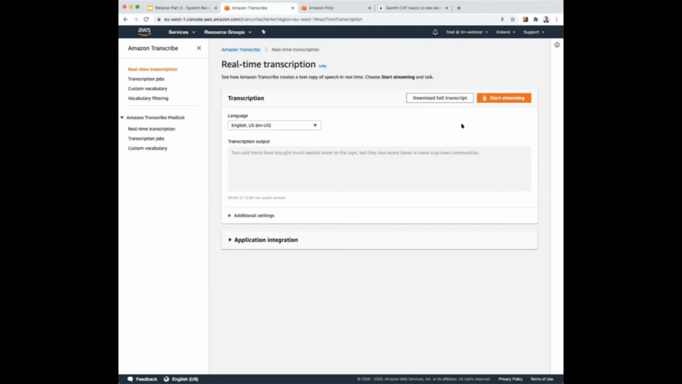All right, so if we look at the sentence that was produced there: two cold fronts have brought much needed water to the Cape, but they also wrought havoc in some Cape Town communities. Obviously the word Cape struggled a bit to be picked up. But I think you get an idea of the general gist of these services.